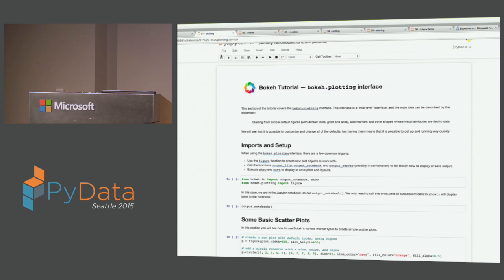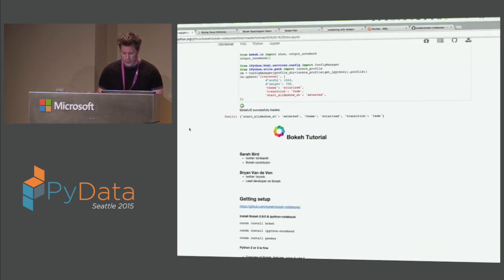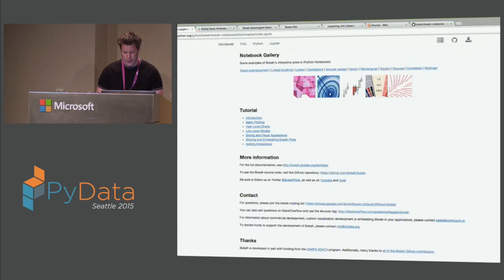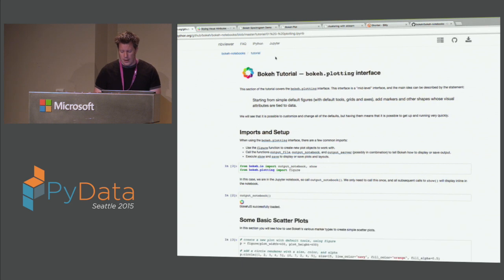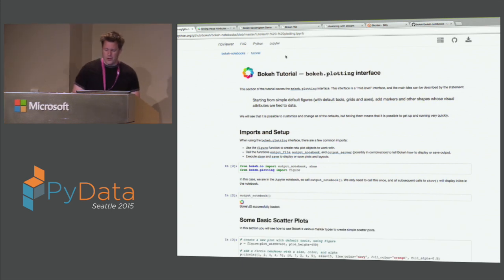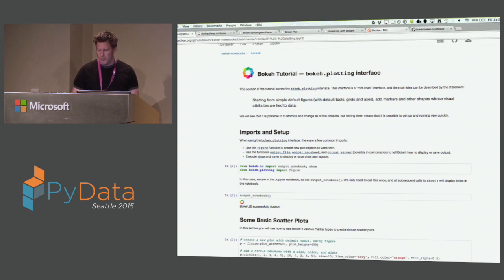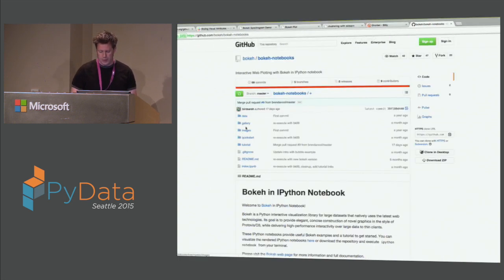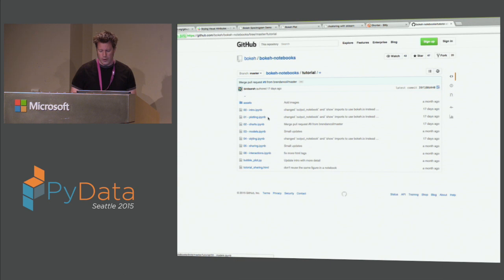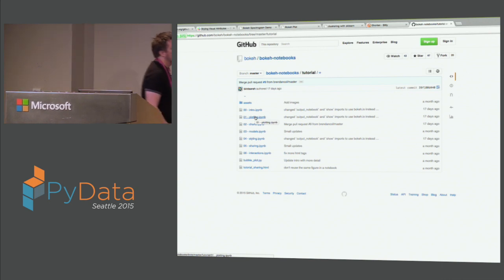Yes, so this is the first one we're going to look at. If you go to the notebook viewer interface here, it's under tutorials. It's this basic plotting, and it is 01-plotting.ipynb, or if you're on GitHub, if you're on Bokeh notebooks, it's under tutorial here. You can see all the different notebooks here as well. So it's the 01 plotting IPython notebook.